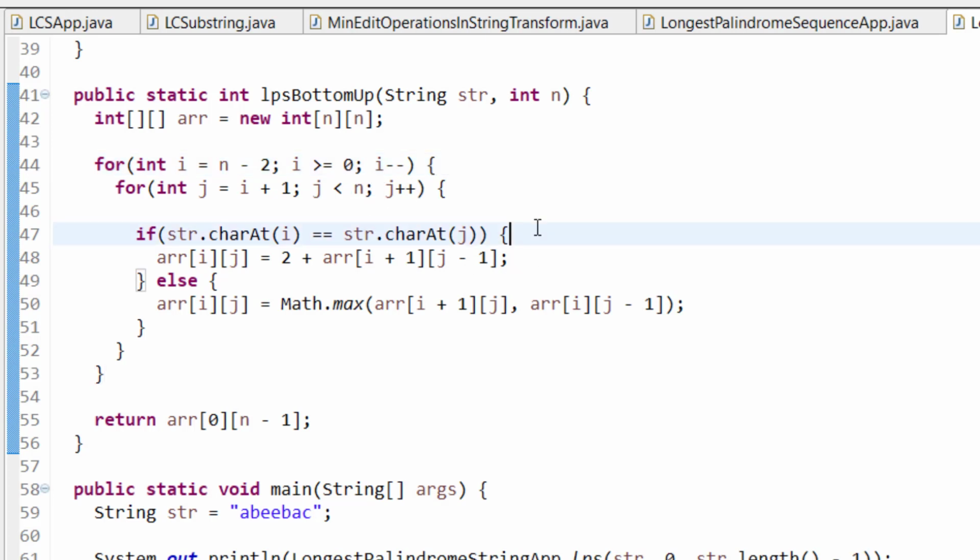Now this is the same thing: if characters are matching, then you insert the value 2 plus array i plus 1 j minus 1, right? And if your values are not matching, then you take the maximum of array i plus 1 j and array i j minus 1, and at the last you return the rightmost value, which will be the first row and the last column, so array 0 n minus 1, right?